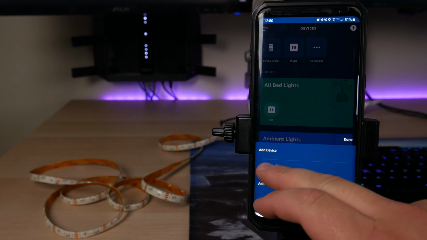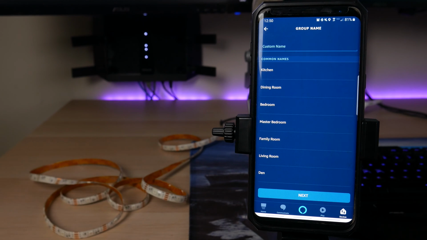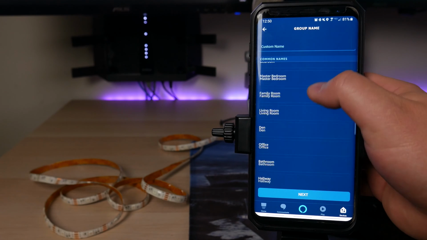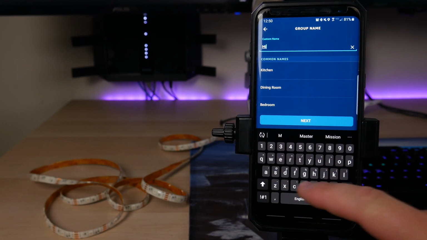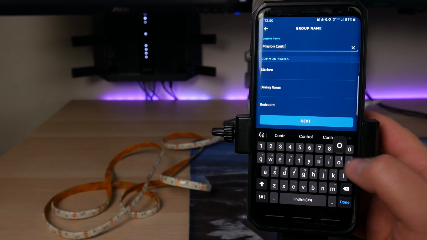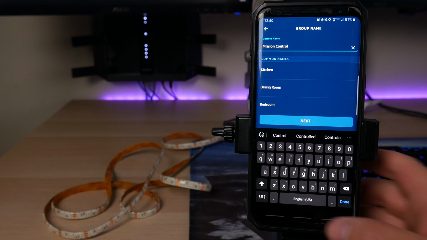Again, we're going to go ahead and click on add group, and it's going to take you to a place where it's going to want you to name the group. Now, when you name the group, this is going to be the name that you're going to use in the command, so you can name it whatever you want. You can choose one of the defaults that they have listed here, or you can set a custom name up in the top. For today's demonstration, we're going to set up Mission Control, and it's going to go ahead and control the two softboxes and also the LEDs for the ambient light.